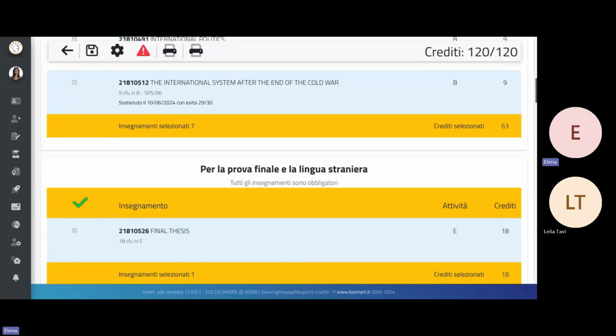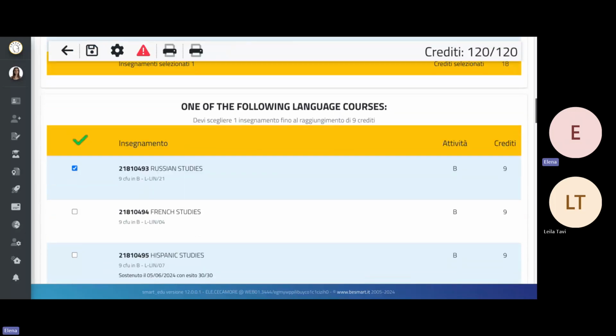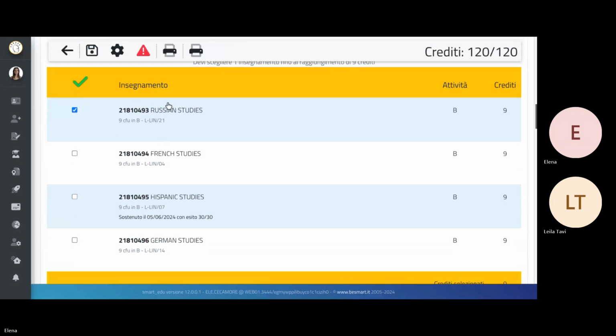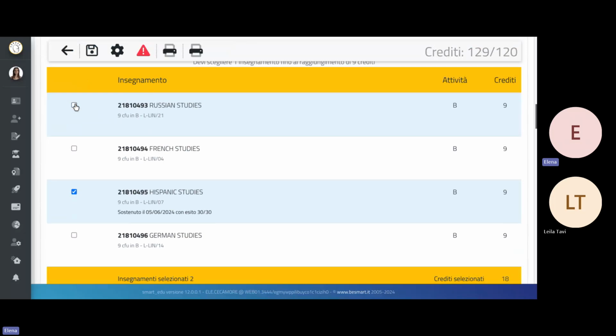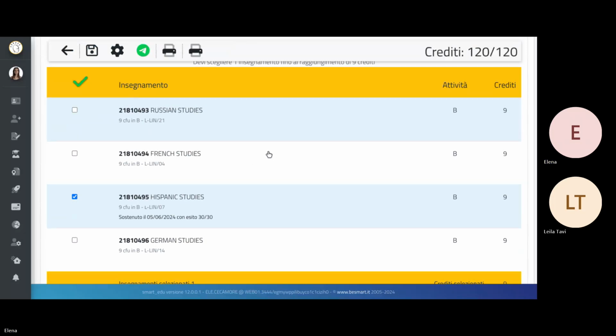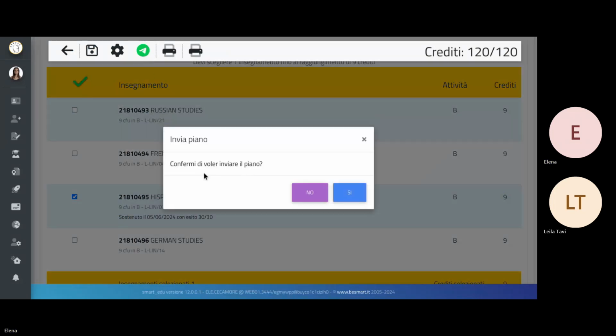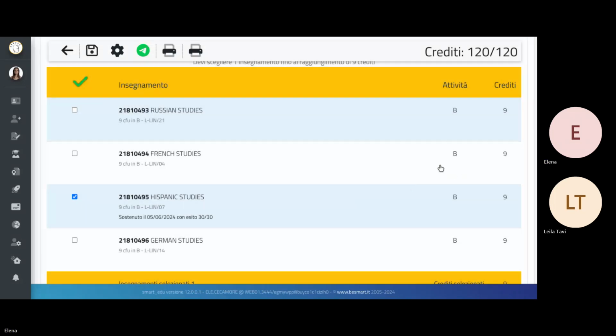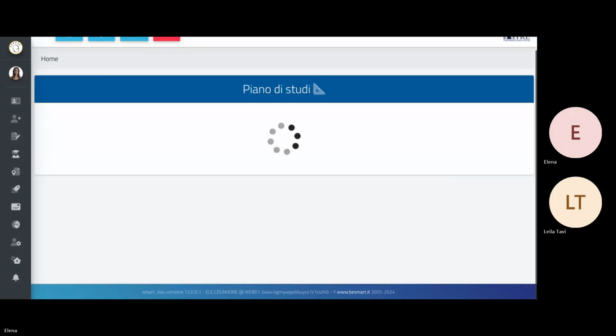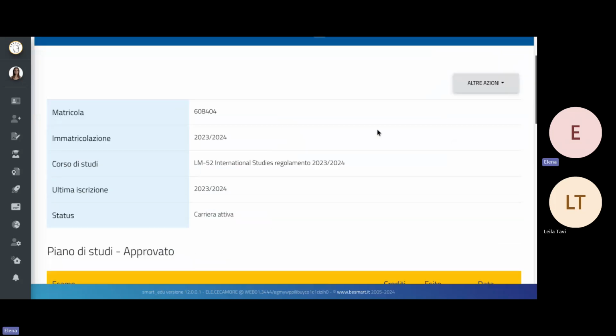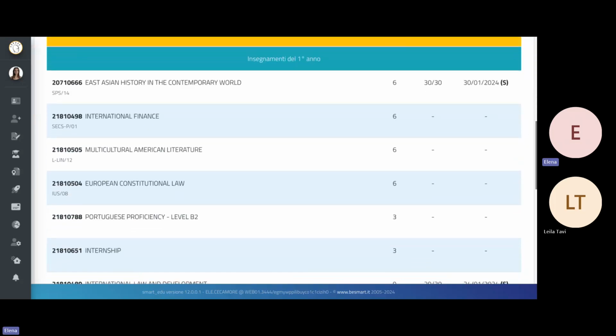So to change the plan, I will have to go back to the section of chosen. And here, instead of Russian studies, I'm going to select Hispanic Studies and take out Russian studies. As you can see, now my plan is ready to go. And if you click on here, you can tell the software that you want to send the plan. You can click on yes. And the plan is sent.